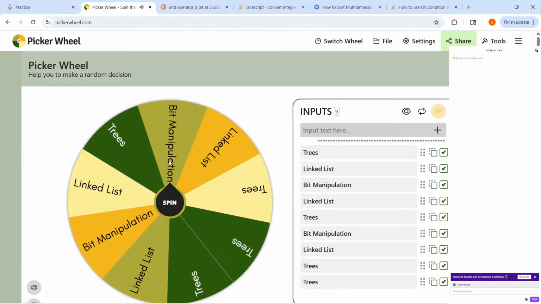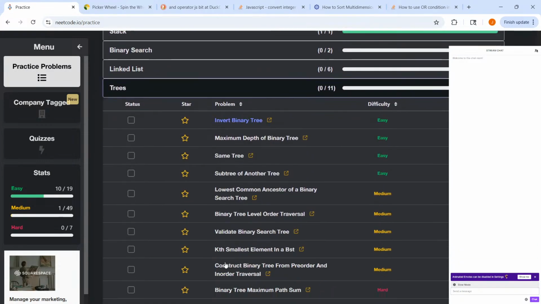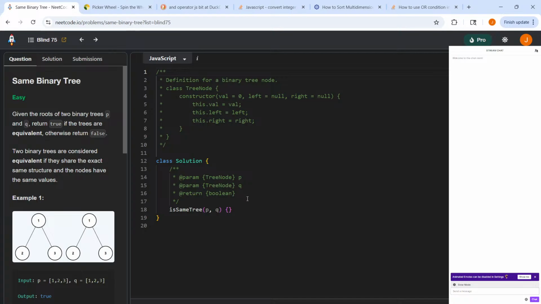So I'm just gonna pretend that the wheel landed on trees because I've not yet gotten into this section at all, and I'm really curious about it. So I'm thinking this video might just be a bit of a research expedition.